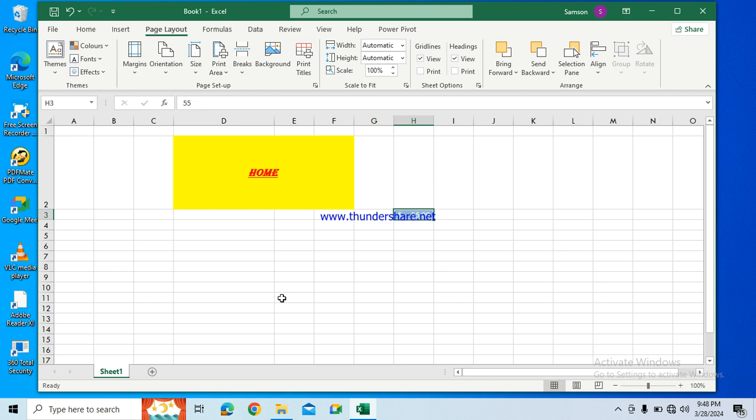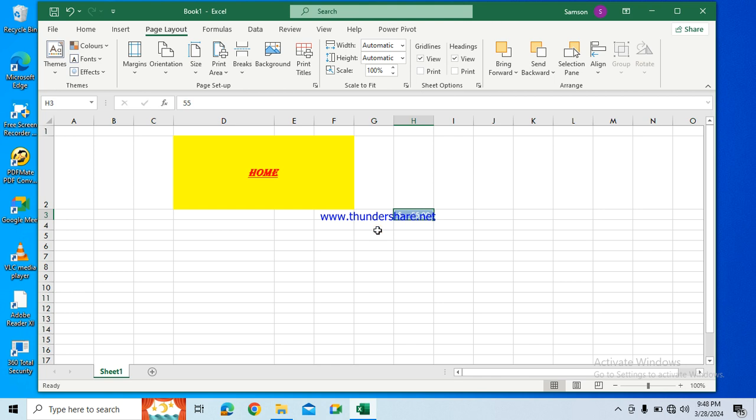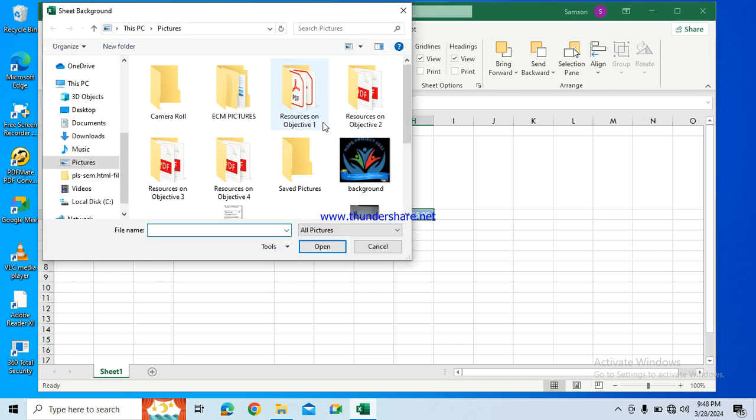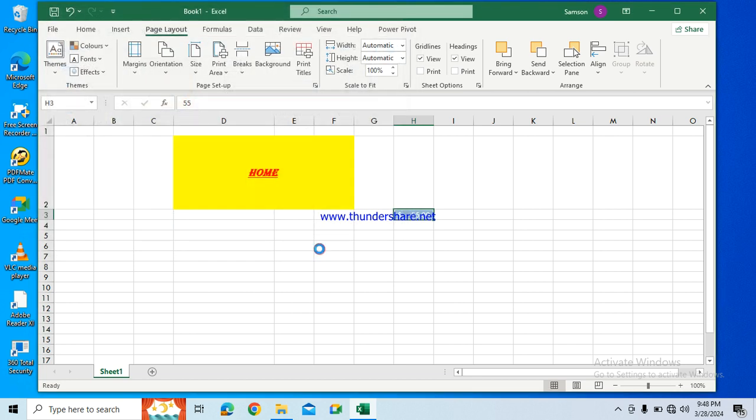Then we have the background, just like the way we have your watermark in your Microsoft Word. You can decide to add a background to your worksheet. You can snap yourself the logo of your company and put it as your background. Mainly you'll be looking at it working offline. So we ask you to select where your picture that you want to use for your background is. Me, I'm using this.